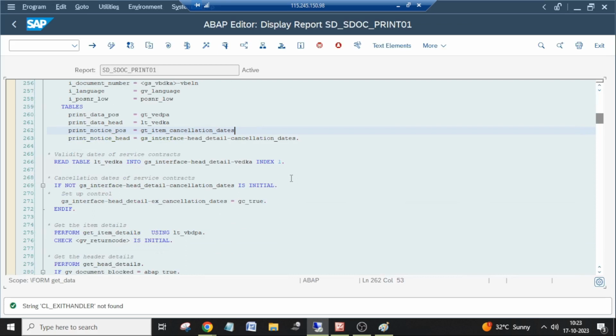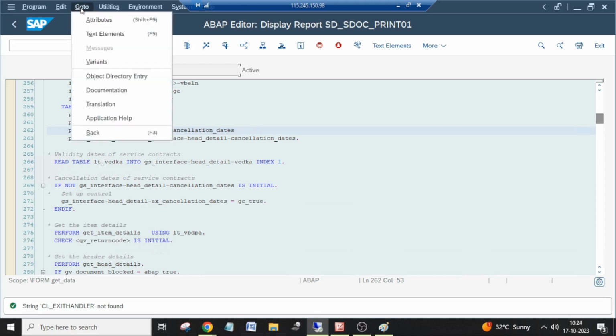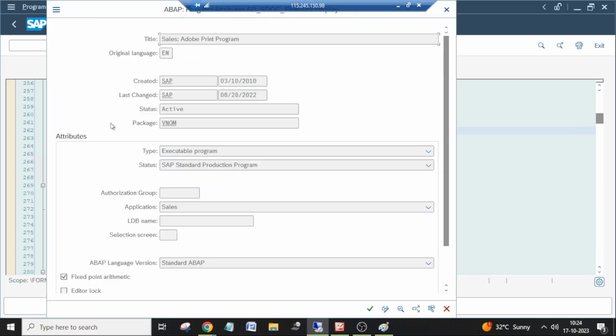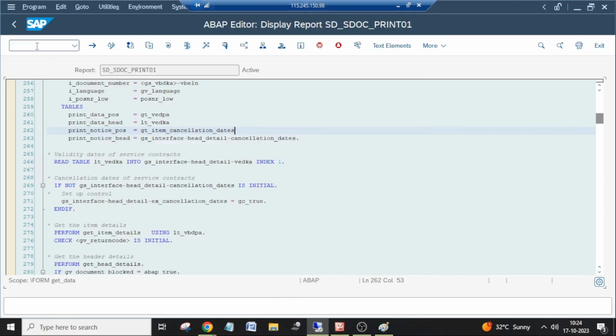What is the other way? We can find by using a package name. We assign a package, right? Every time we create any object, usually we assign a local object or local package, but usually we should assign some package. Every program contains a package name. So find the package of this program. Where can you find it? Go to attributes. In attributes, you can find the package name. What is the package name? VNOM. VNOM is the package name for this sales order print driver program.